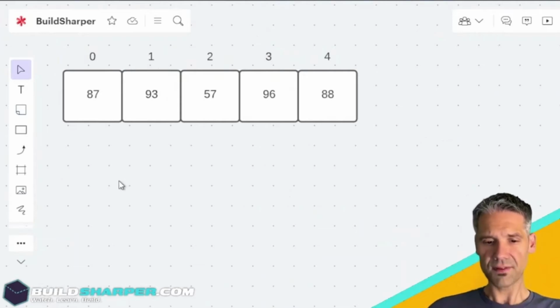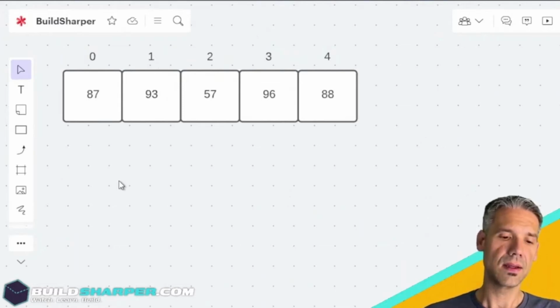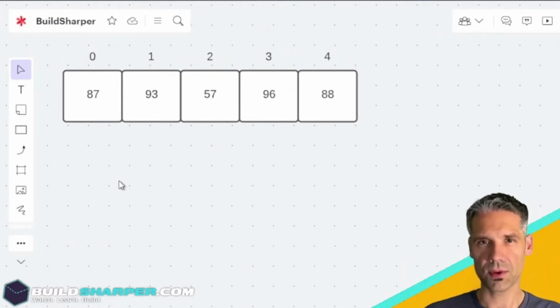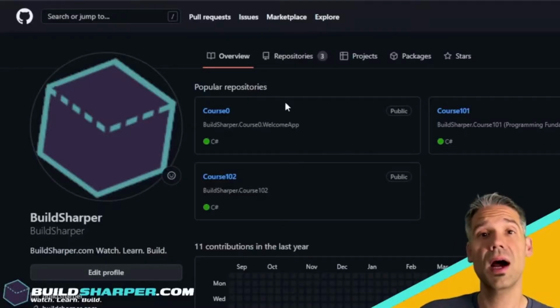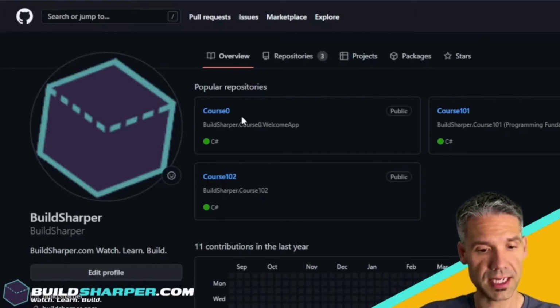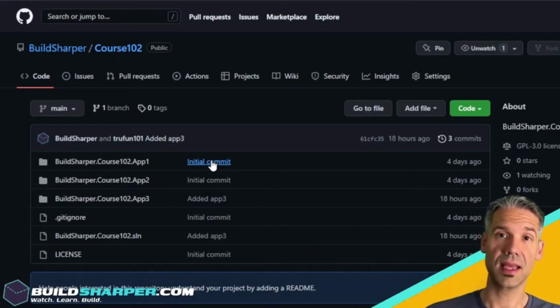So this is enough of an explanation of arrays for now. We're going to look at the code, and we're going to go back and forth with explaining the code and then visualizing it on the board as well. Okay, so hop over to github.com/buildsharper and go into course 102. And again, if you need any help cloning a repo on your local, go back to our first course, course 0. That is a brief overview of Git. We also have a course completely dedicated to Git and all of the inner workings. So if you have any questions, go reference that video and then come back.